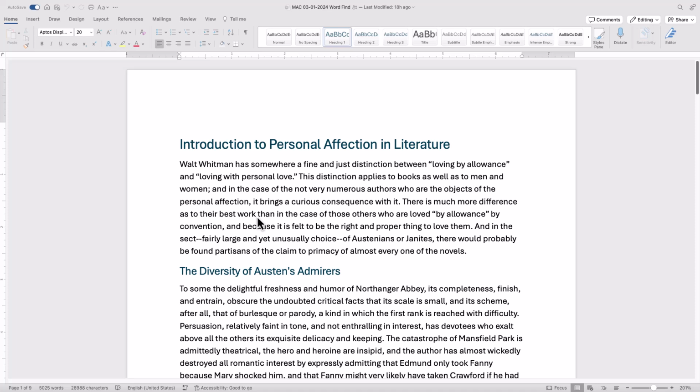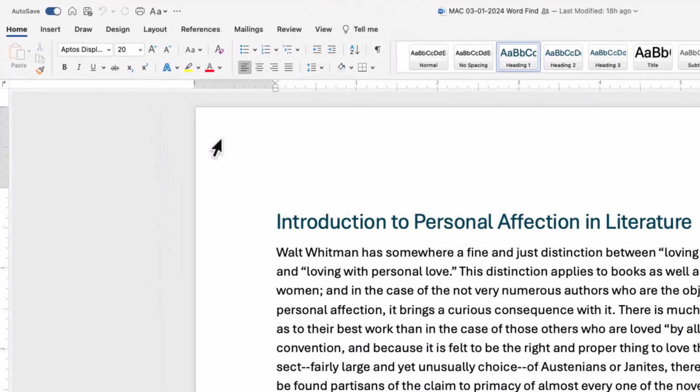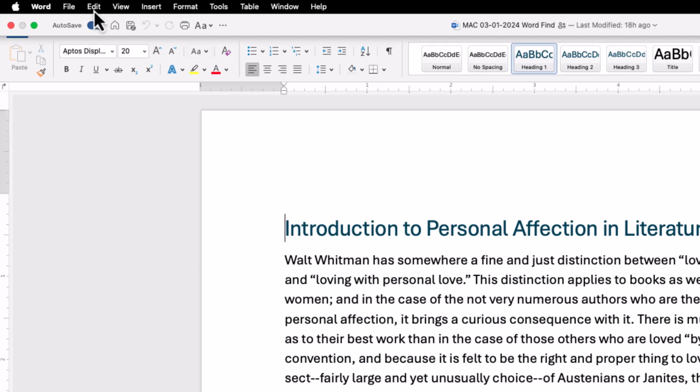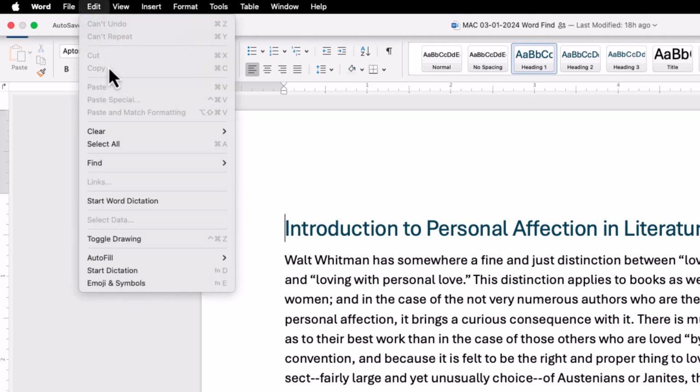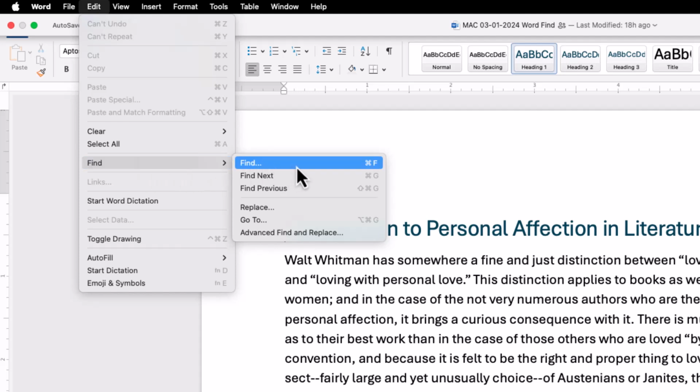I have a document here. It's about Jane Austen's Pride and Prejudice, and I'd like to find any time Mr. Darcy is mentioned in the document. So all I have to do is go up to the menu and I'll choose Edit and I'll go to Find. And here's the Find option, and by the way, the keyboard shortcut is Command and the letter F.